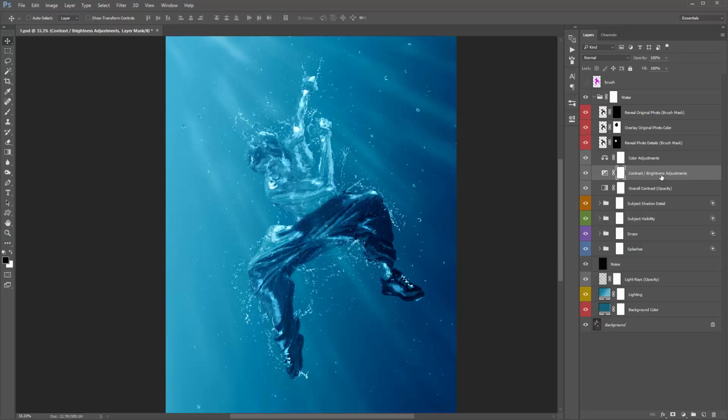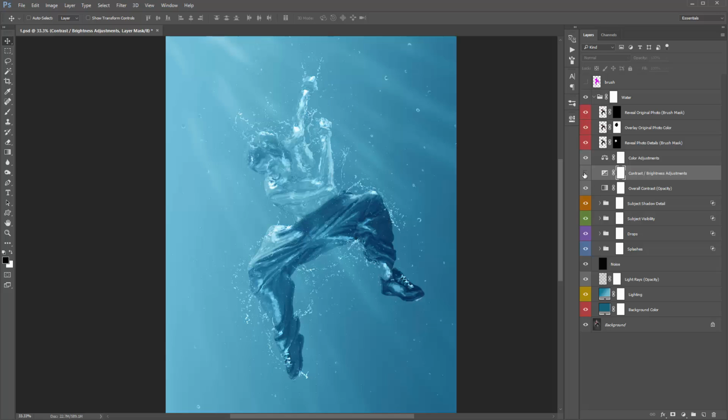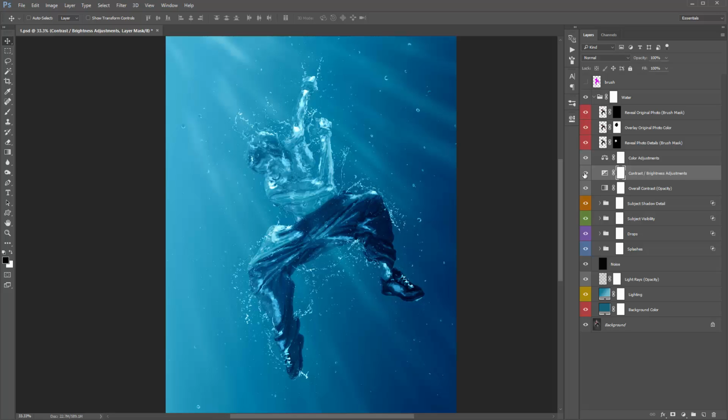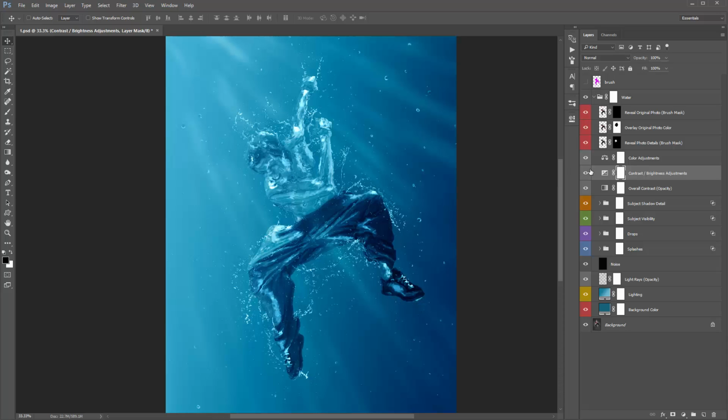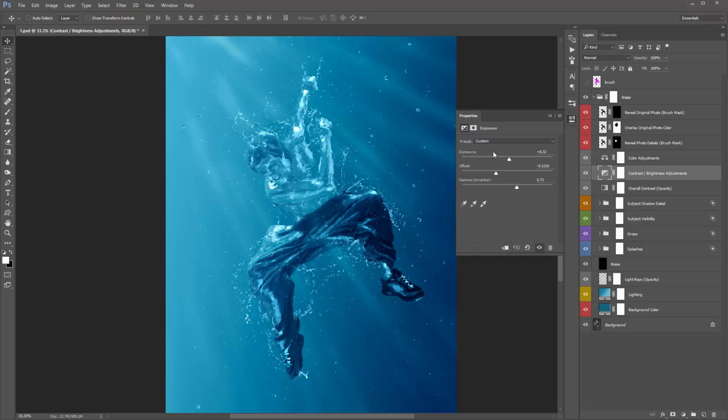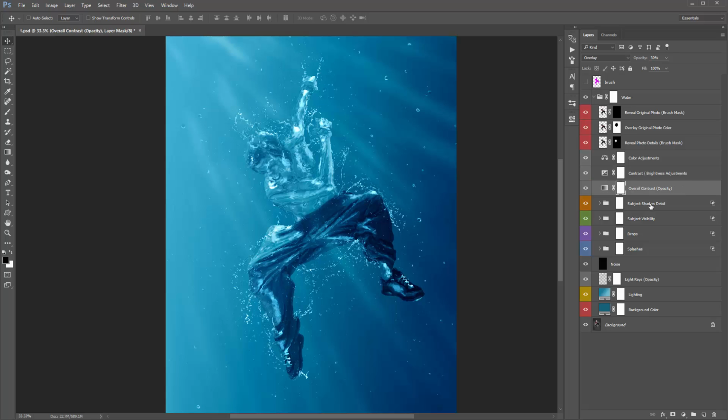This layer here, contrast brightness adjustments. If I turn this off, you'll see this has quite a strong effect on the design. If you turn it off, everything's quite flat. Turn it back on, it brings in a lot of detail into a subject, a lot of contrast. If you double click on this layer, there's a few things you can play around with if you want to. Just adjust those settings and see if you prefer any of those changes. This one is similar to the layer above. This just focuses on contrast.